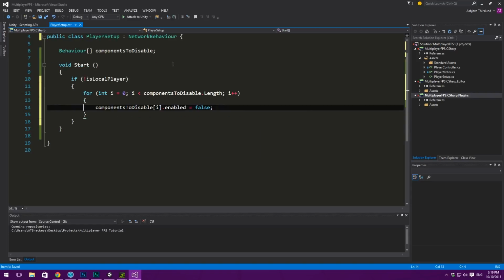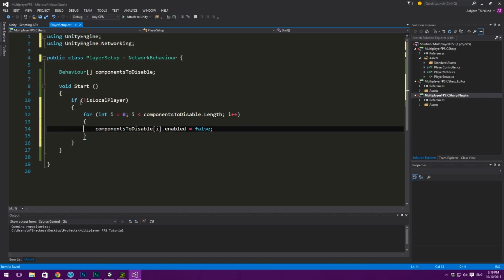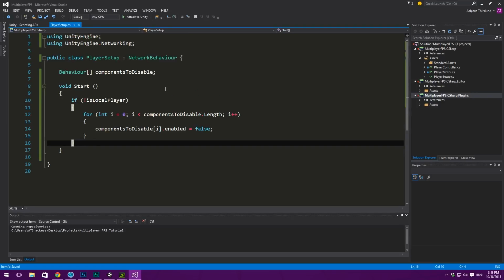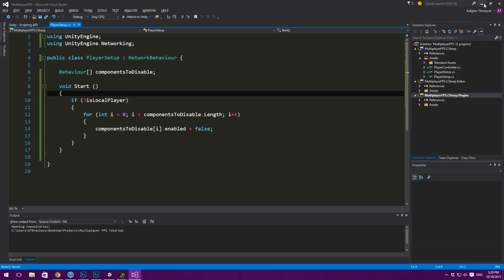So basically what we're doing here is, in the Start method, when the player spawns, we check if we are controlling the player, and if not, well then we want to disable all of these components. So we loop through the list and set the enabled state of the component we're currently looking at to false. Cool. So that's basically all we need to do in scripting here. We could also start disabling the camera, but let's do that in a sec.